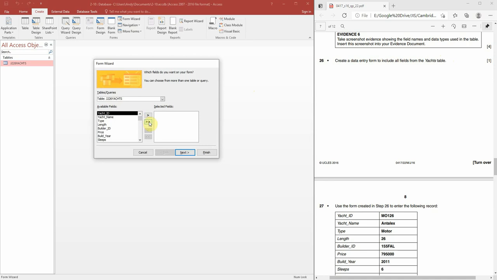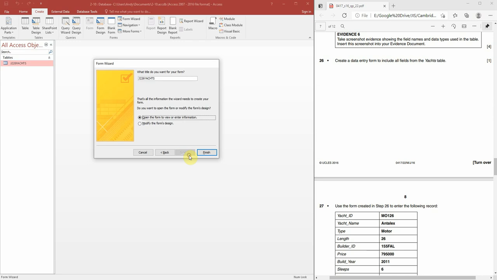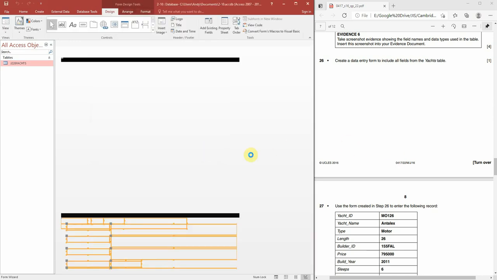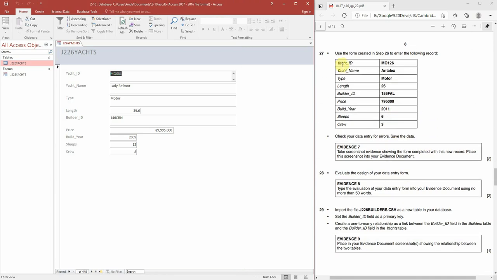All fields, we can click on this double arrow. If we want to add one at a time, we click on this. However, the double arrow allows us to add all in one go. Next, column, title, it doesn't say to specify a title. Finish. Now this is the data entry form.